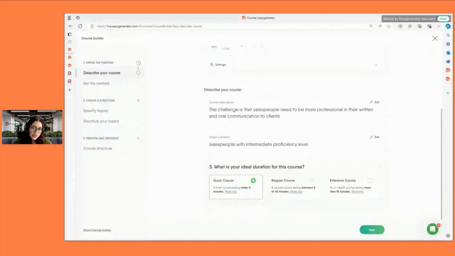And the final question we're going to answer in this step is about the ideal duration for the course. So you have a quick course, which is micro learning, which is less than 5 minutes. Regular course is going to be 5 to 10 minutes. Normally, it's going to be 2 to 3 sections. And anything longer than 10 minutes or 3 sections would be an extensive course.